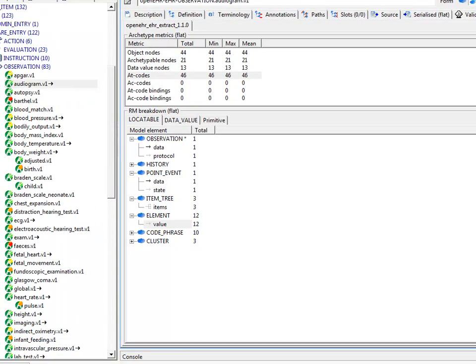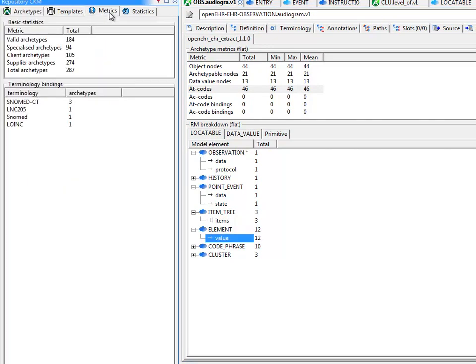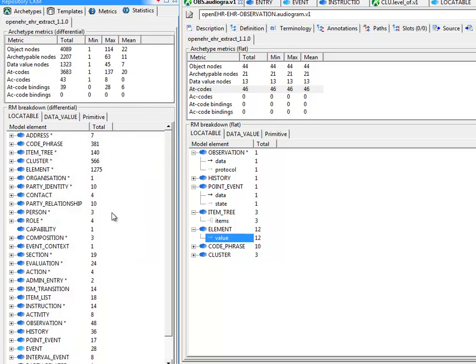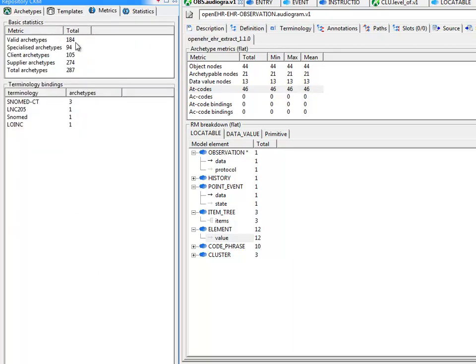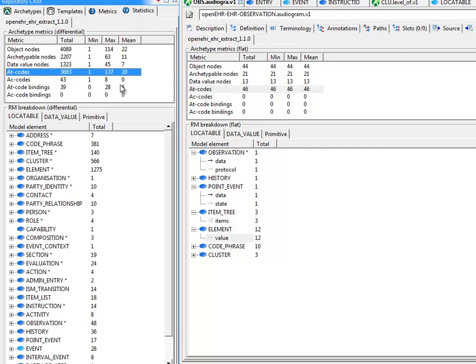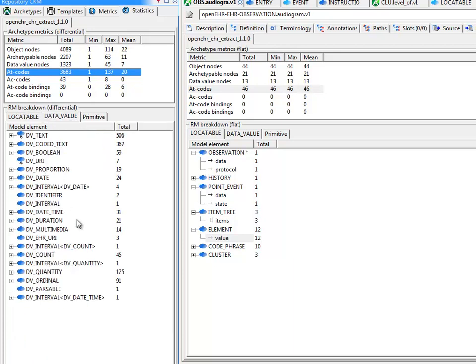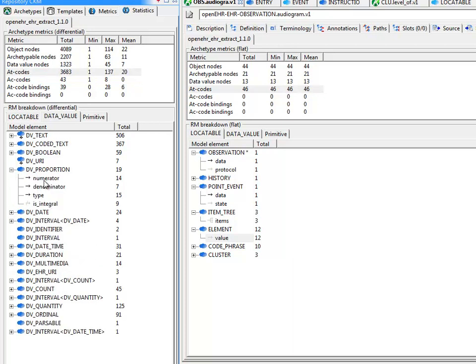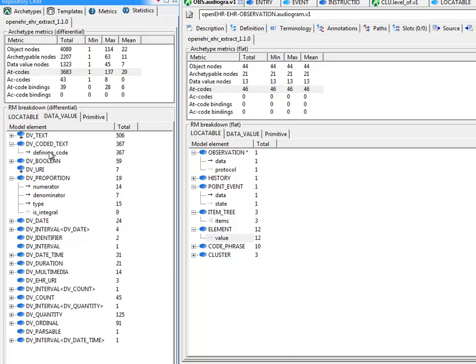Now if we look at the repository as a whole, we go back to the catalog tool here, you'll see that we've got metrics and also statistics aggregated over all of the archetypes. So for example, 4,000 object nodes, 3,683 AT codes out of 184 valid archetypes. We can now go and get some interesting statistics. For example, we might want to know how often are the various data types used and which parts of them are used. If we go and have a look at, let's say, DV proportion, we can see that numerator and denominator have been constrained 14 and 7 times respectively. DV coded text, defining code, 367 times.